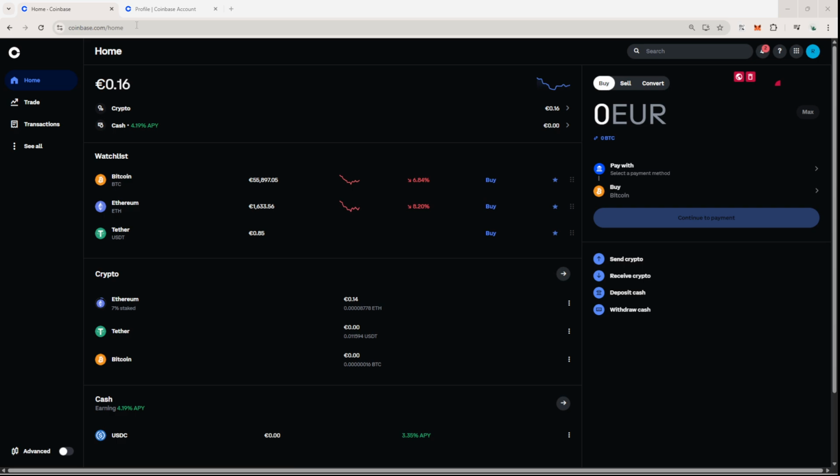Sign in with your email and password as you normally would. If you use two-step verification, complete that prompt as well. Make sure you're on a device you trust, since this will be the one that stays signed in at the end. Once you're in, go to your account settings.